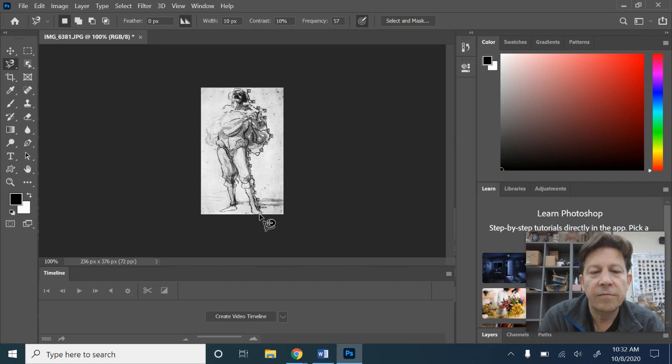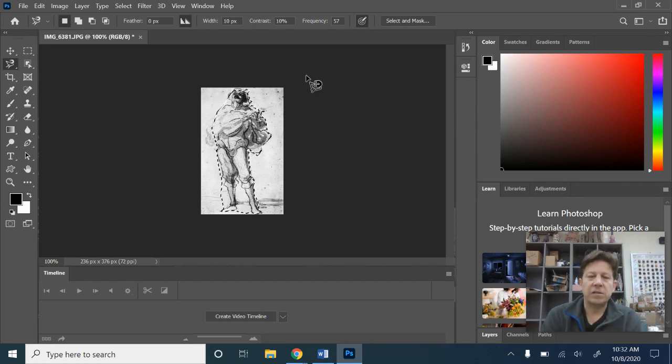And so I can kind of carefully go around, or I can go around kind of fast. And it's going to look for edges. And then when I get to the end, I want to click on that first anchor point again. And now I've got that selection, which is a little bit closer than the general lasso tool was. The polygonic lasso tool is straight lines. And if your lasso tool starts going all over the place, double click outside of the image and it'll go away.